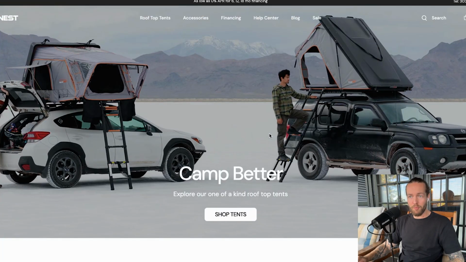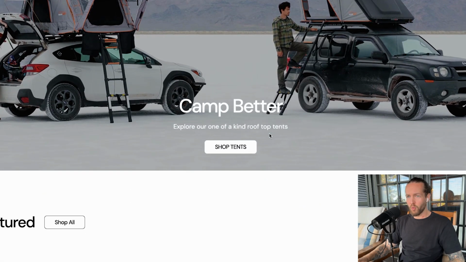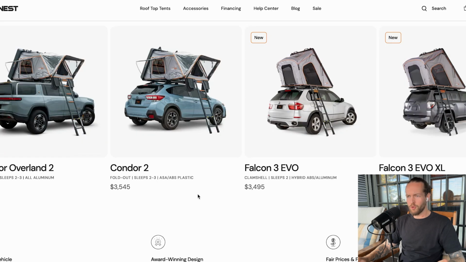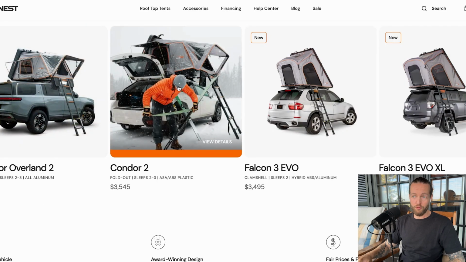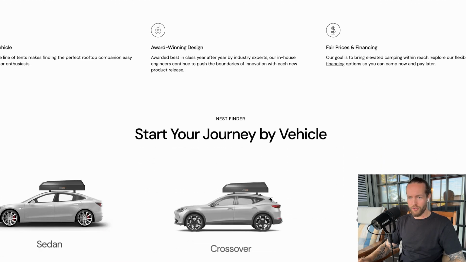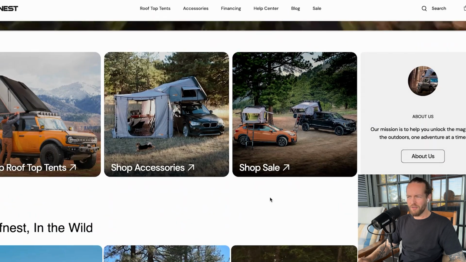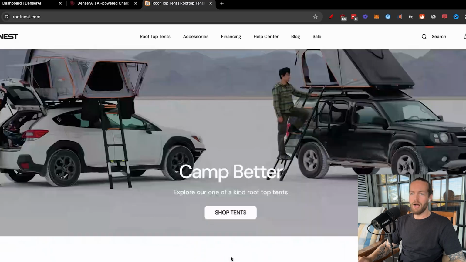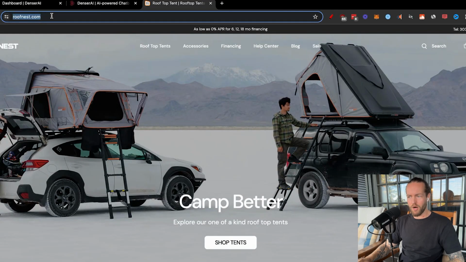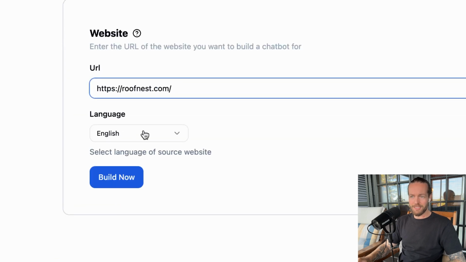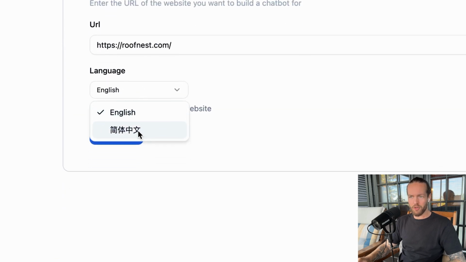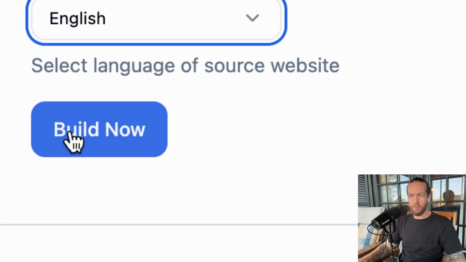I want to build a chatbot for this company here called roofnest.com, which you can imagine is for roof nests. Hiking outdoors, camping, something I would love to take on a ride through Norway. Either way, I'm gonna copy the URL, paste it into Denser, select the language English, but there's also Chinese here, I believe it says. And then we're gonna click on build now.